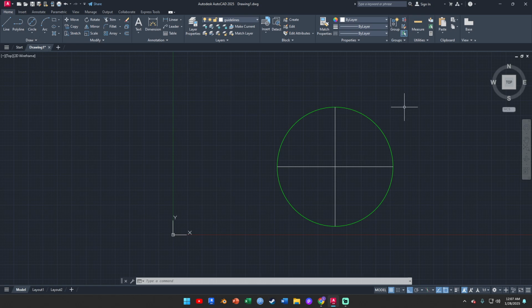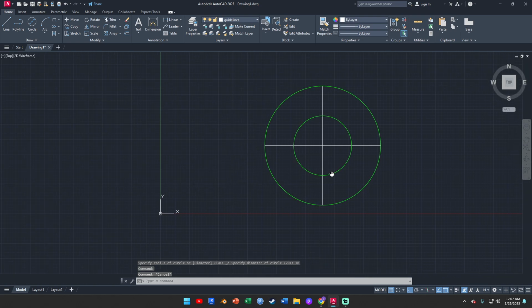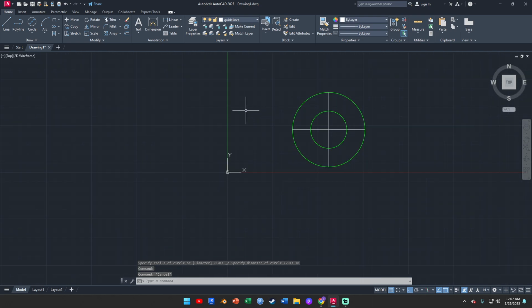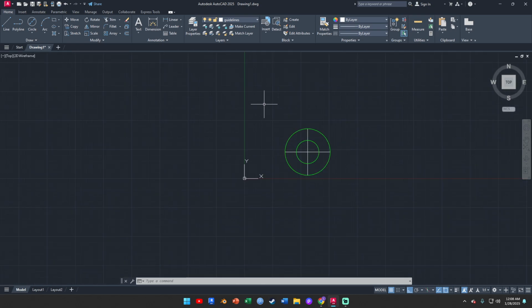Now we know that the smaller circle has to be half of this, right? And looking at the measurement, we know that the circle here is 20. So we're going to draw another circle in here, and it's going to be half of 20, which is going to be 10. And you would just want to switch that to your circle layer, right? Good. Now I'm just going to move this away from my axis here to avoid less confusion.